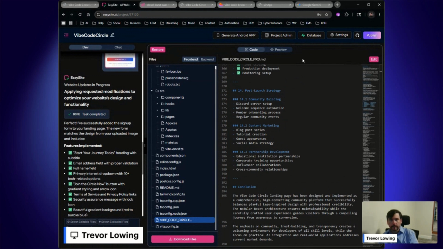Most of these, I'll go ahead and walk you through the interface a little bit here. This one will actually let you generate Android apps. It has project admin settings that are sort of meta and above the site level, like changing the DNS settings so that you can host it at your domain name. You can connect to a database. This one has two options. They have a built-in database, and they let you connect to Supabase.